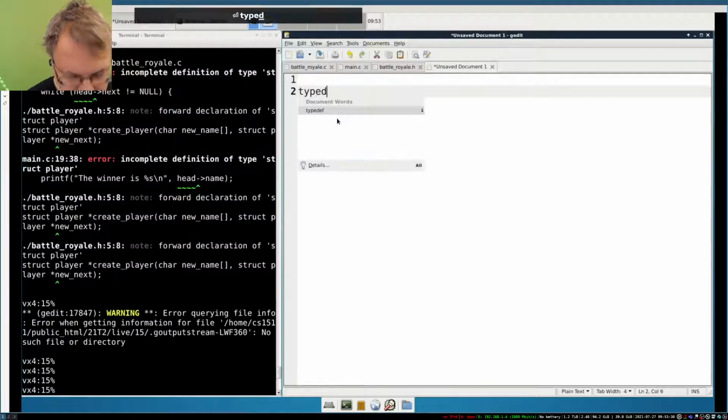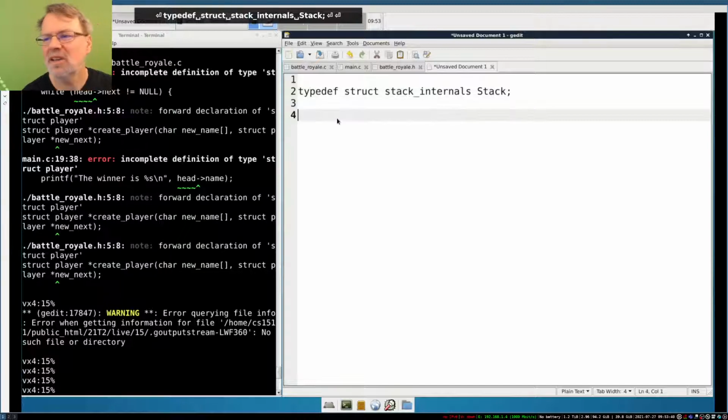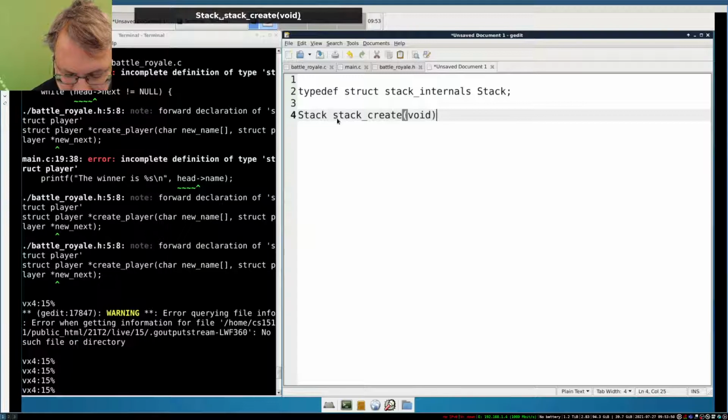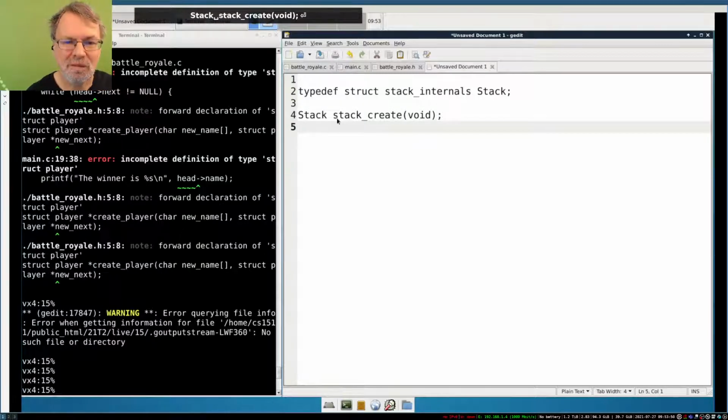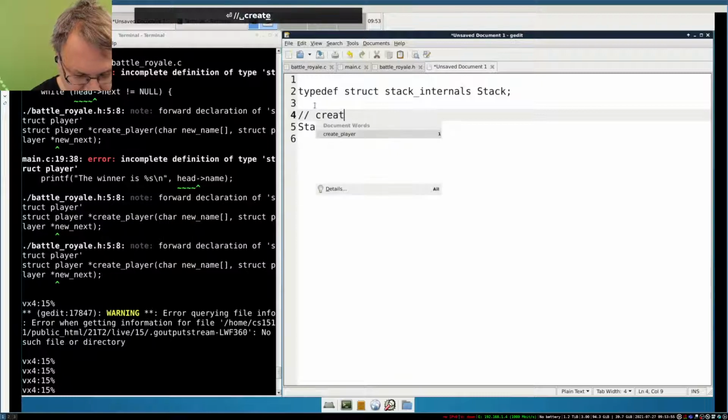I'm going to typedef a struct, and we'll call it stack internals. I'm not going to say what's in there, and we'll call that Stack, so that's a stack. So what did I say the operations were? I said create a stack, which is stack create, and it takes no input. So I give it nothing, and it gives me back a new stack with nothing in it. I'll put a comment to that in.